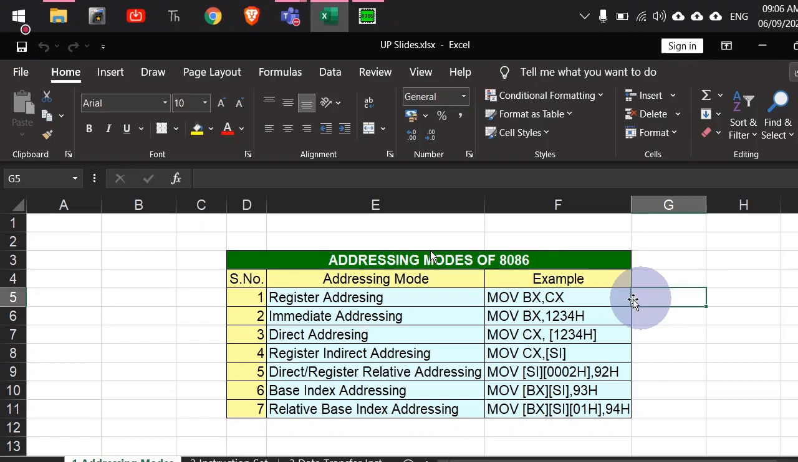So that is why this mode is called immediate addressing mode. The data on which we want to operate is a part of the command itself, right? So that is why it is called immediate addressing mode.